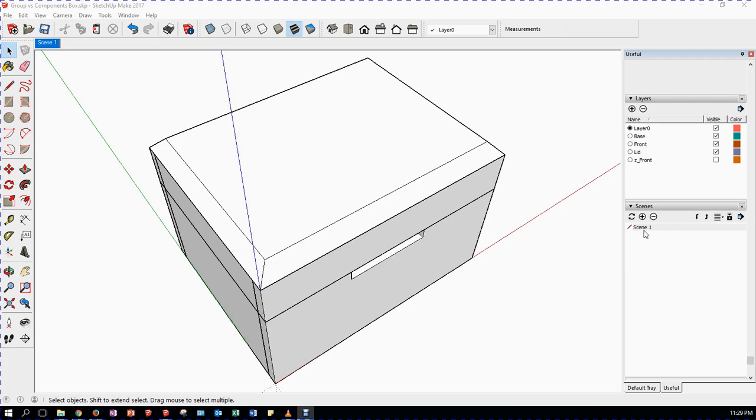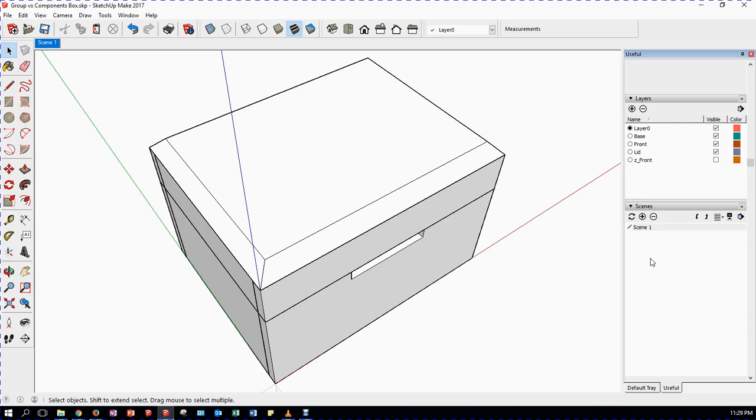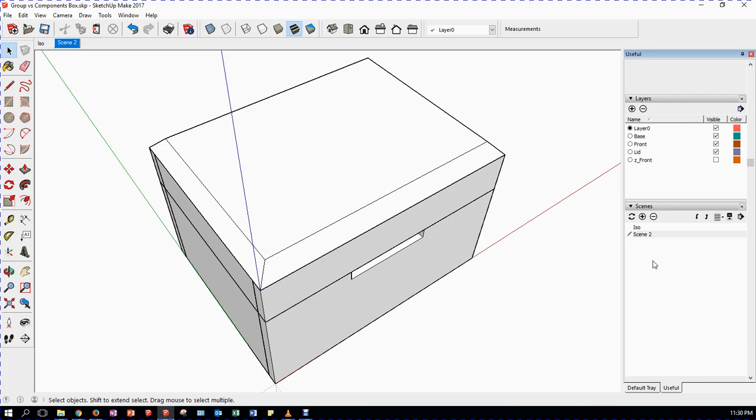What I want to do is give the scene a meaningful name, so I'm going to click on the scene, right click, and rename scene. And this has become highlighted, so I can type in ISO, which is my usual. Oh, there we go. So ISO, and it has changed. I'm now going to add a scene here, which I'm going to rename, and I'm going to type in front. So I have these different scenes.